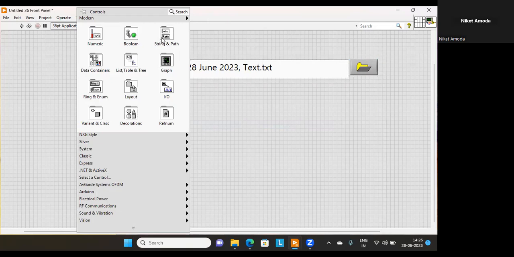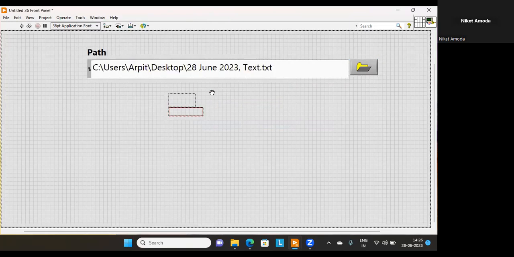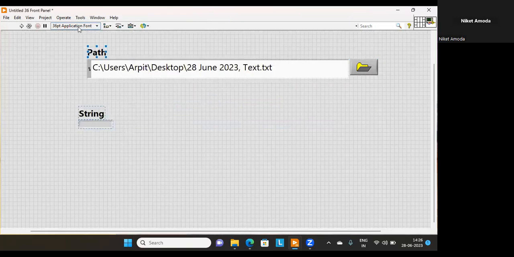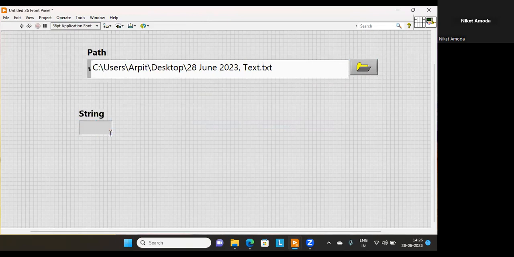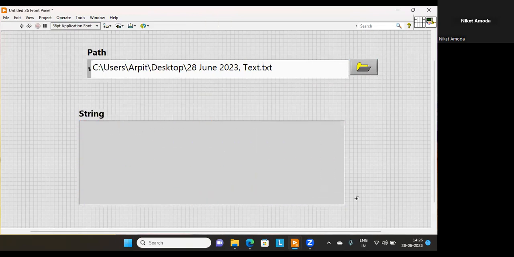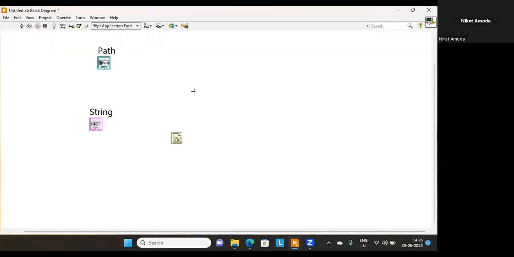So I will create a string indicator. Initially, I had created a string control, but now a string indicator. Why a string indicator? Because we are reading now. Before that, we were writing. Press Control E.